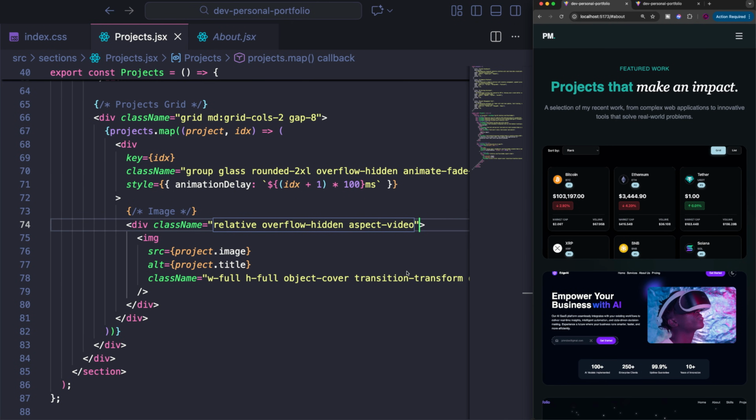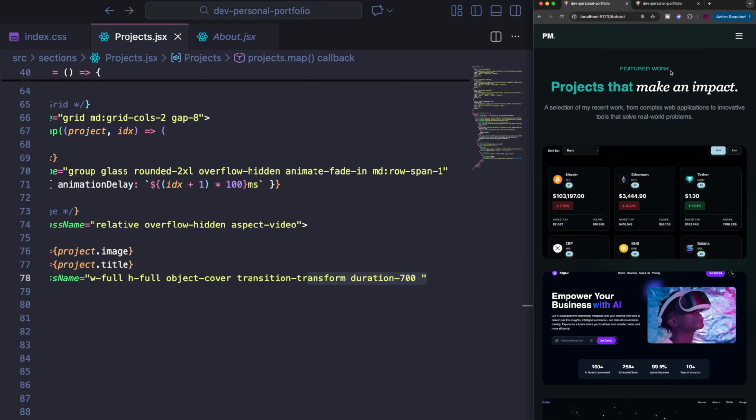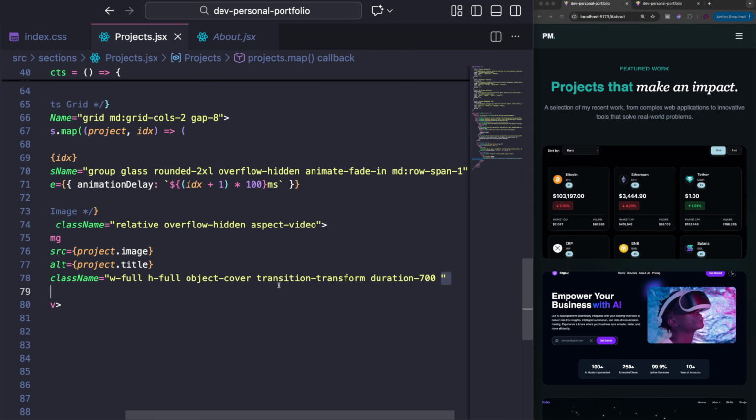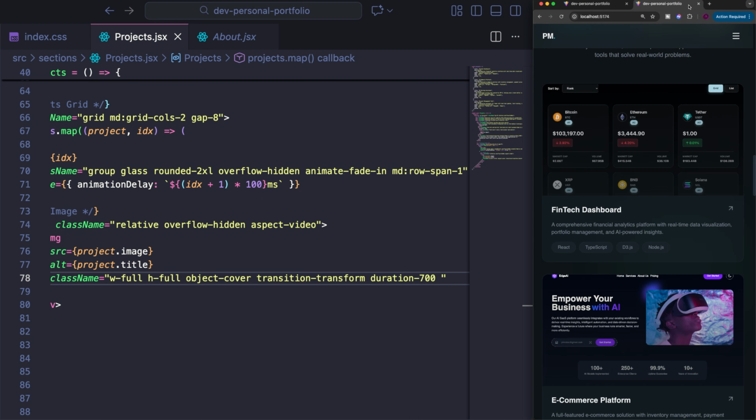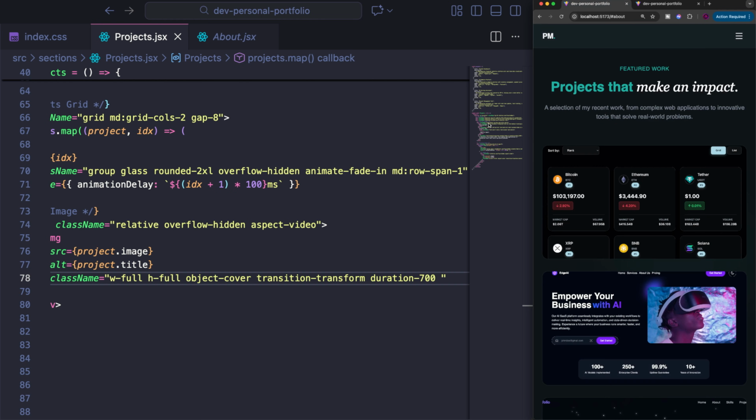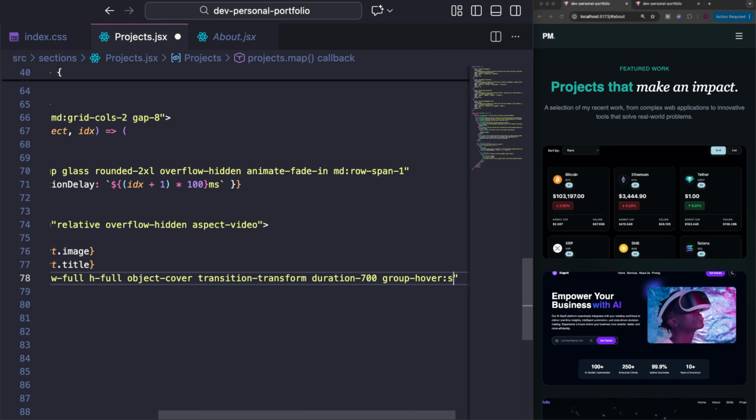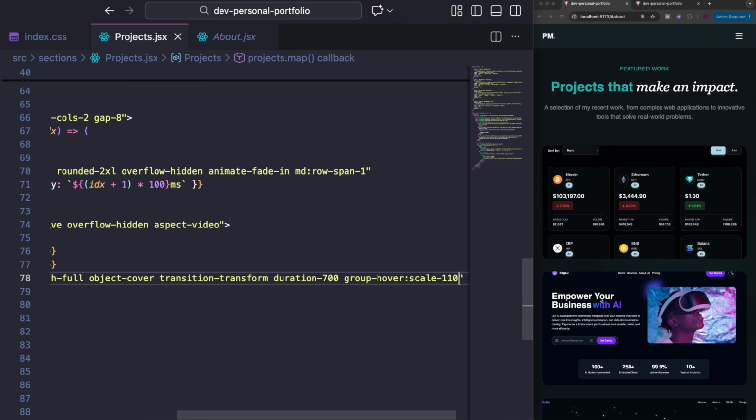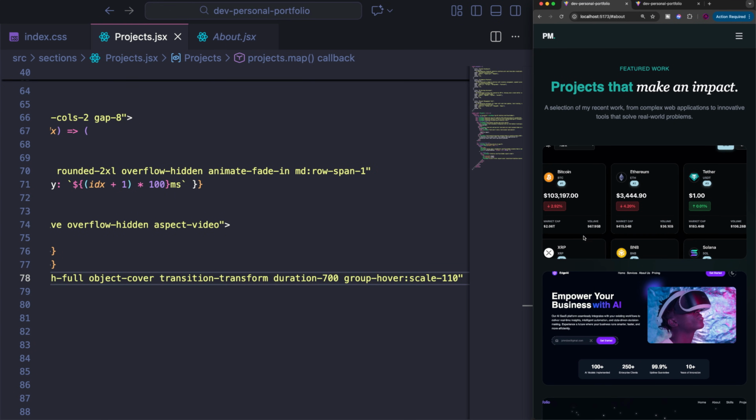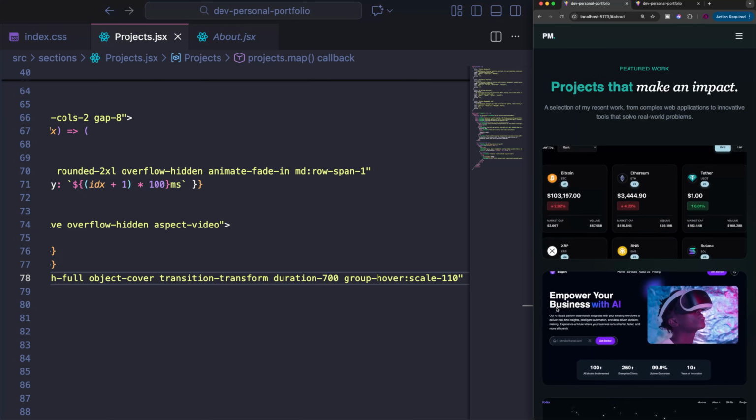Then I want to set the hover, where when I hover it, it should expand just like this. To do that, it's actually not that hard. We set the transition to be transform and the duration to be 700. 700 is the amount of milliseconds that it takes to actually expand. What I do then is set a group hover and set the scale to be 110. 110 meaning 10% more than 100, which is its original scale. And now all of them will scale very smoothly.